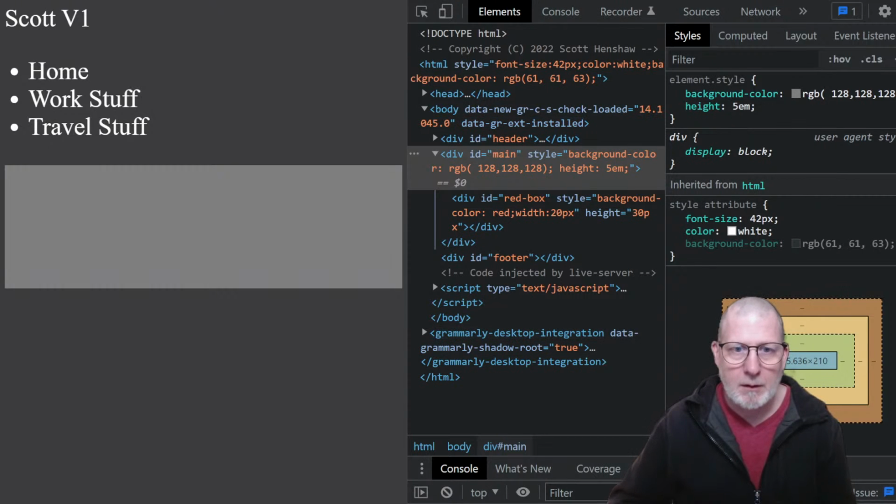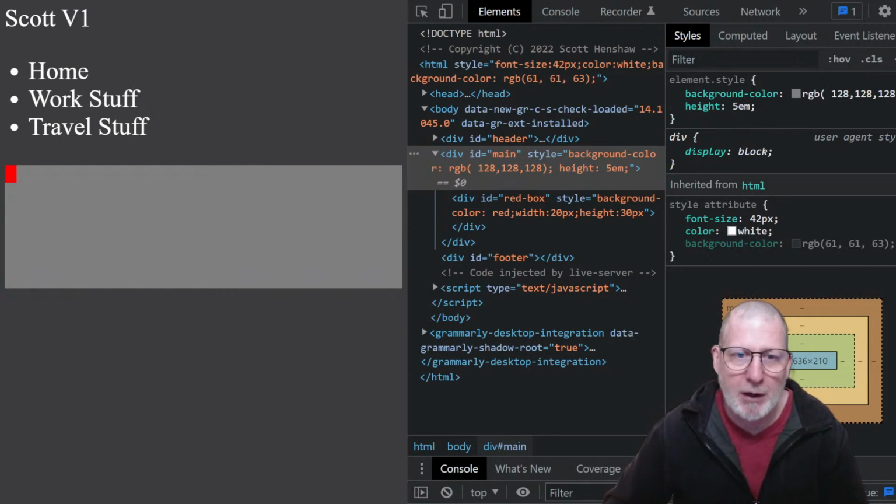Why is the height of the gray box in inches and this one in pixels? Change my mind? Okay, so it doesn't matter. No. They're all interchangeable. There's my little box.